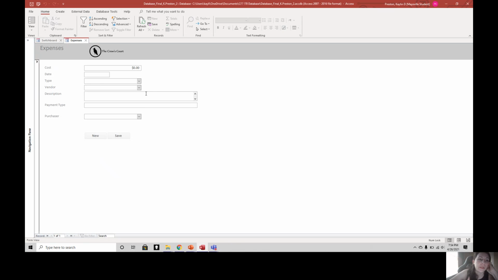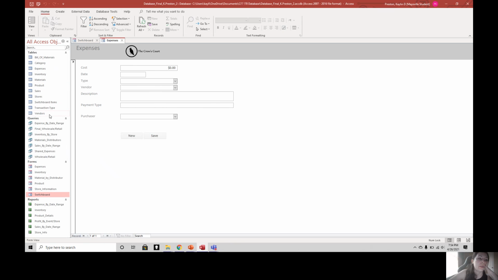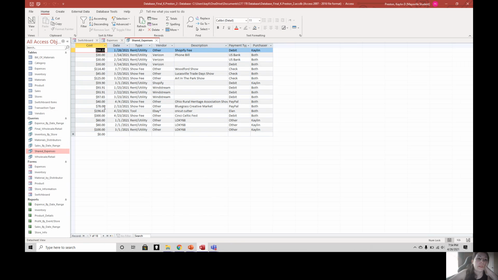A small description. This can be any description. Payment type. This is not a set drop-down box. This is just whatever payment method that we use, because there are many. And then of course here's the purchaser. If it is both, it will go into our shared expenses table. So this lets us know that, hey, we both split this, it's okay.